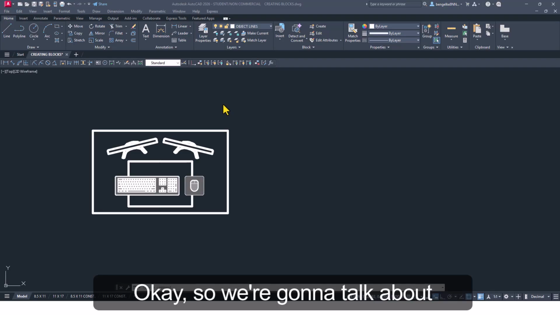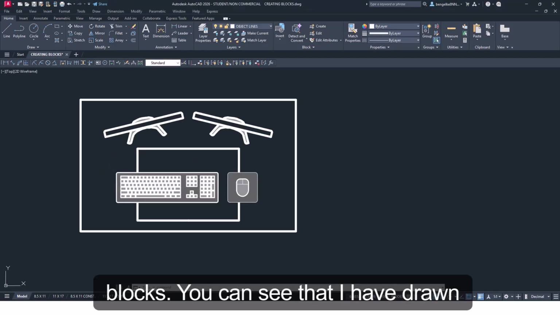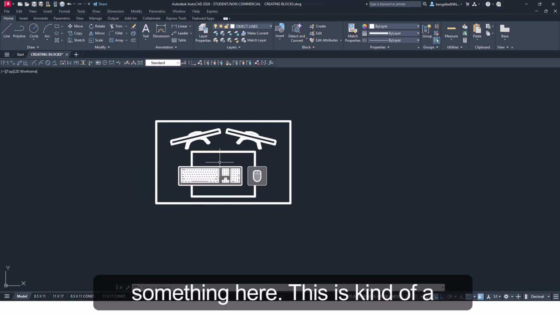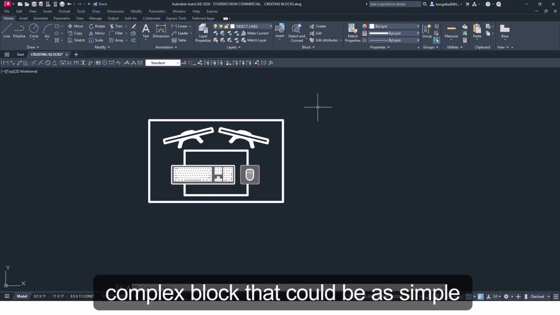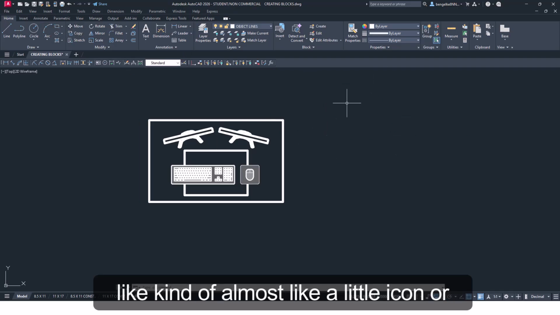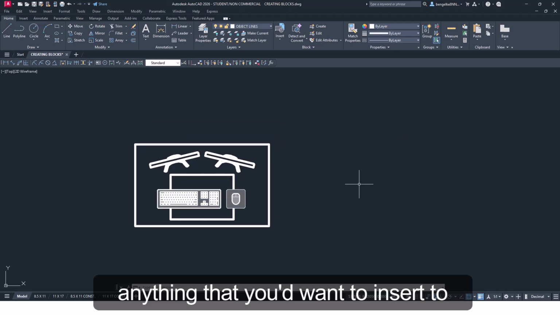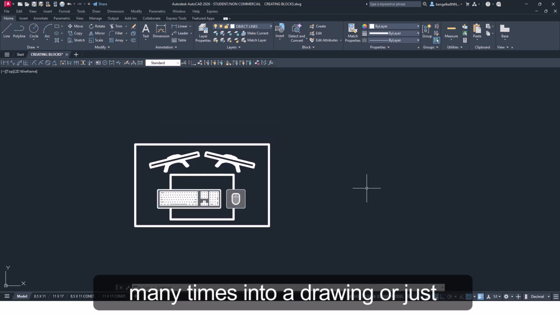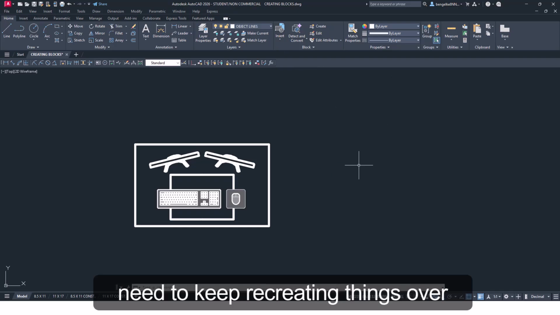Okay, so we're going to talk about blocks. You can see that I have drawn something here. This is kind of a complex block, but it could be as simple as a circle. You could make almost like a little icon or anything that you'd want to insert many times into a drawing, or just have it in your library so you don't need to keep recreating things over and over.